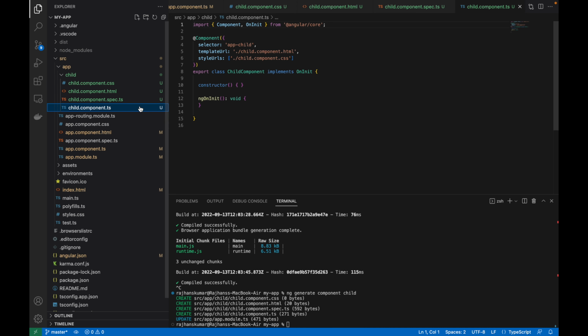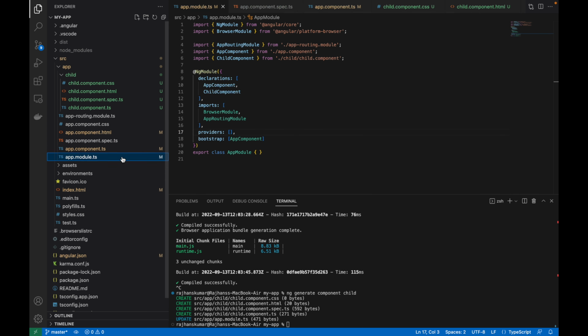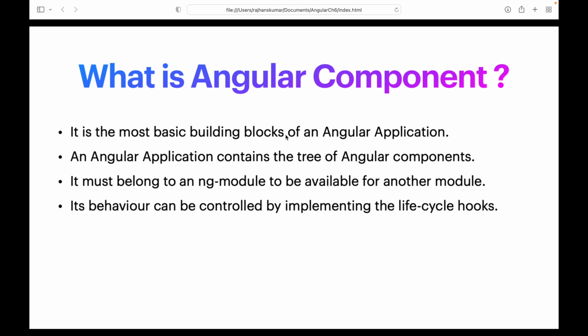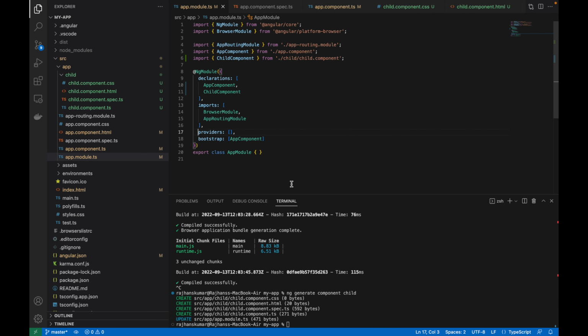Okay, so this component I need to show or add as a child component of this app component. So what I will do here in the app component, I will go here. As you saw that I said, it must belong to an ng module to be available for another module. That means we must add this child component in the ng module of the root component, or we can say parent component.